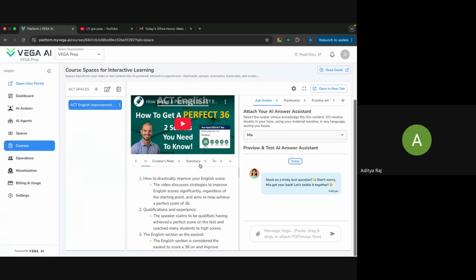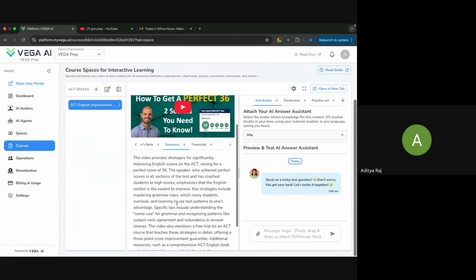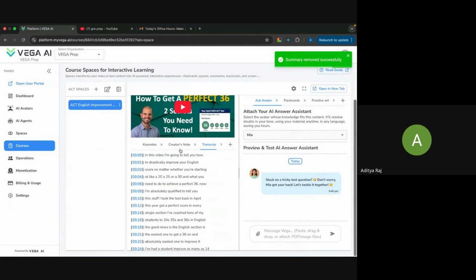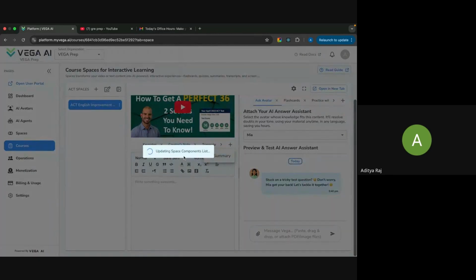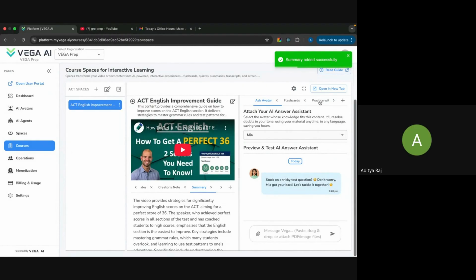And suppose you do not want to have this summary tab in your space. What you can do is click on this cross icon. It will disable the summary tab from this space. And if you want to re-enable it, it's really simple. Go to the plus button, click on add summary once again, and you get it back here. The content was preserved.